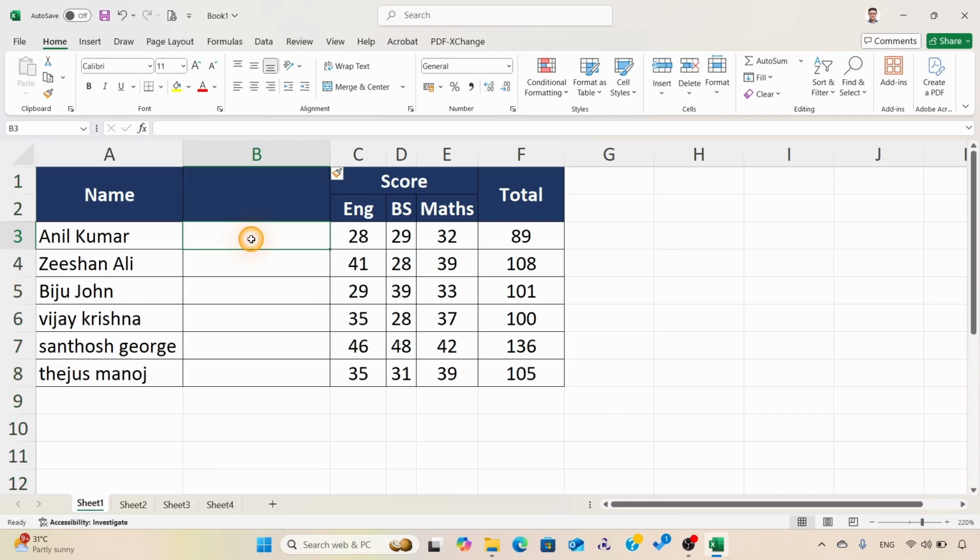Here we have to type the function. Before that, let us see the syntax of this. The equal to sign is common for all functions. All the functions start with the equal to sign, then PROPER, then the text. So this is the syntax, and we type here the text. We select any cell and the text inside that cell. Okay, let us see how it works.